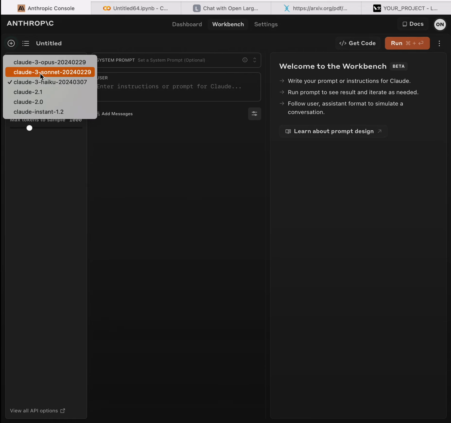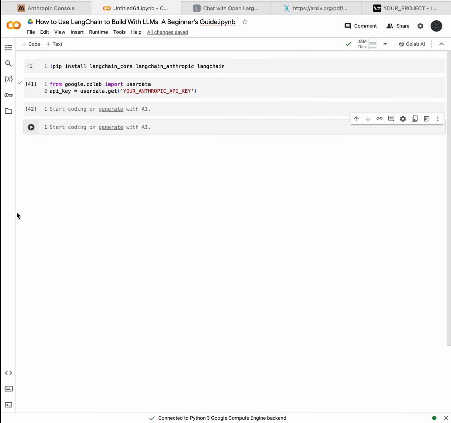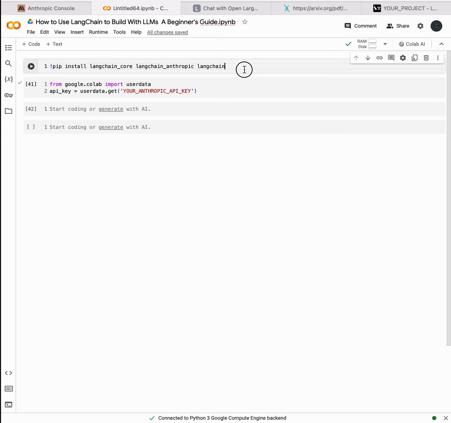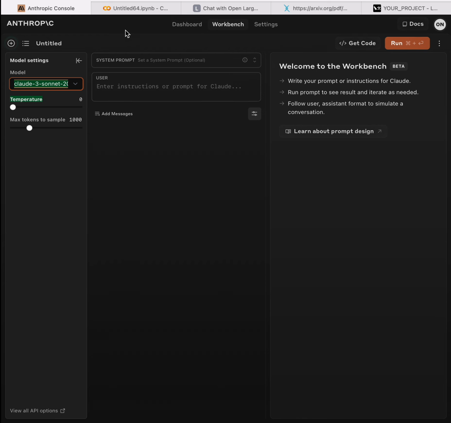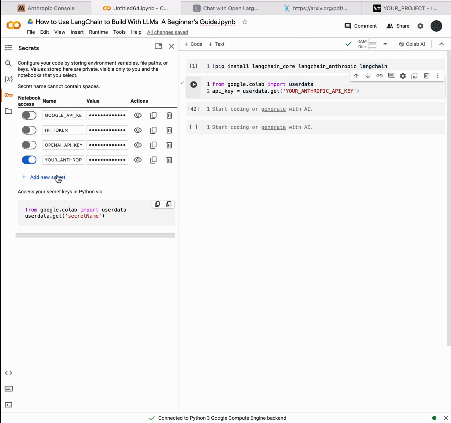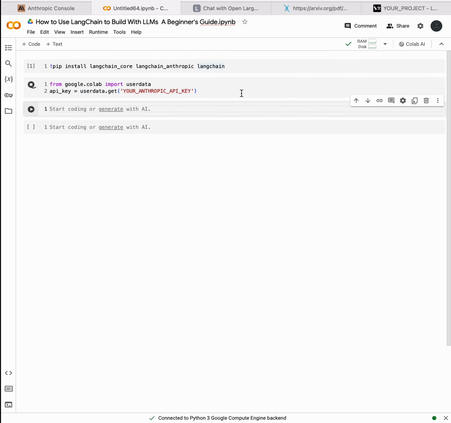So I am going to use the Sonnet model to build this application for you and to show you how to use LangChain. The first thing I need to do is to install some important packages like Langchain Core, Langchain Anthropic to initialize the chat model, and also of course Langchain. I already did that, and I also need an API key, which I already got and put as a secret key here, and I use this Colab user data to be able to use it.